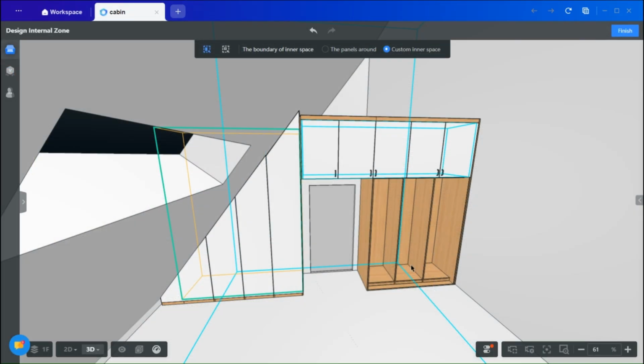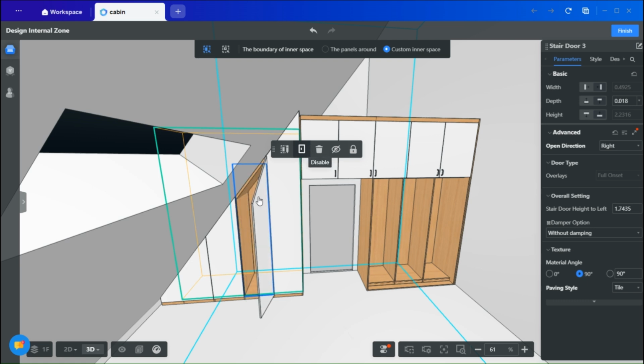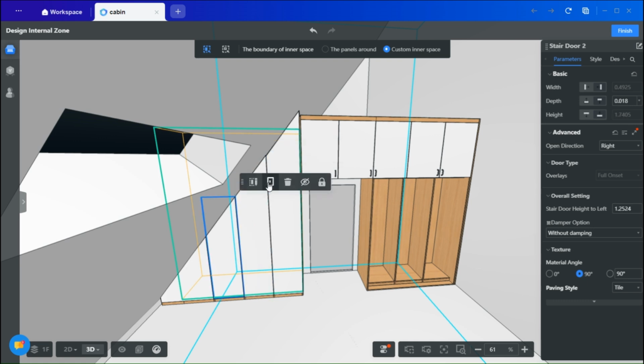Step 4. Adding a custom wardrobe, optional. I've also added a custom wardrobe to fit the unique cabin layout. Since this shape is customized, a standard wardrobe wouldn't work. If you'd like a tutorial on how I created this custom wardrobe, let me know in the comments and I'll make a dedicated video for it.